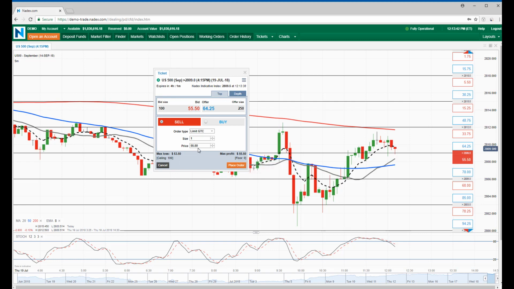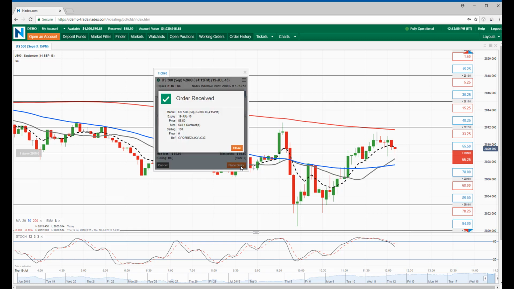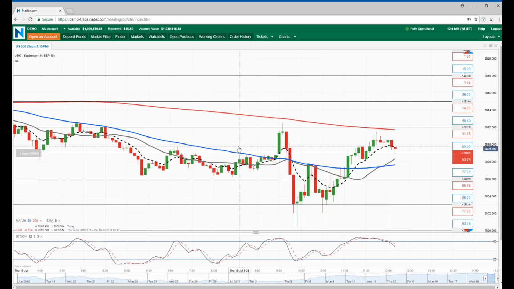So when we're buying, the price is basically what we're putting up to place that trade, or the overall risk. When we're selling, the price is actually our potential profit, because our risk is to 100. So if I sell this contract, one contract, I'm putting up 53.50, I'll place order. And it's as simple as that.